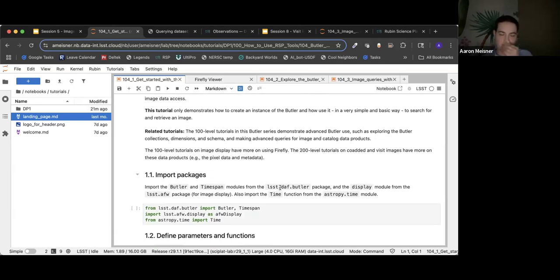So this tutorial, again, it's getting started. It's relatively limited in its scope. We only demonstrate how to create an instance of the butler and how to use it in a simple and basic way to search for and retrieve images.